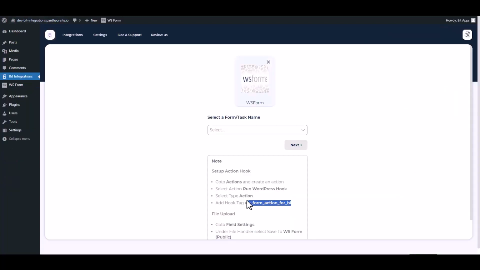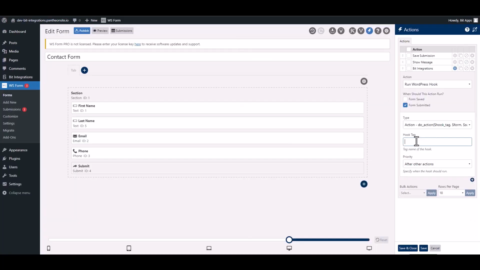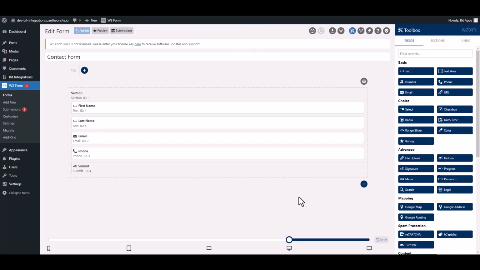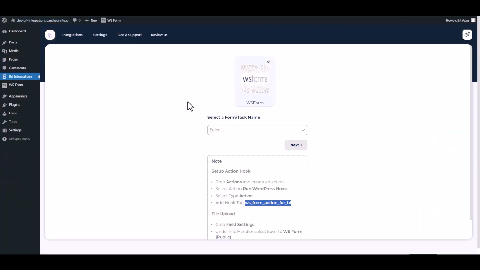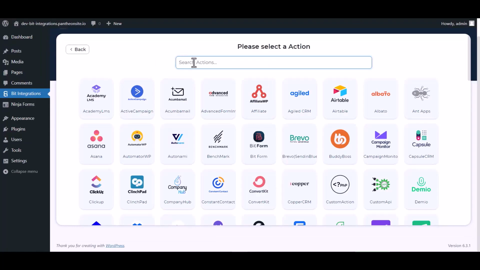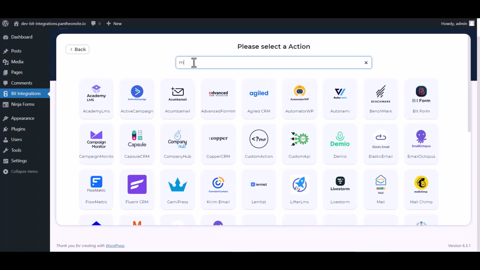So go to the integration site. Under the note, copy the hook tag, then paste it on the WS Form. Save and close it. Now go to your integration site and choose a form. Next, search and select Action Moxie CRM.